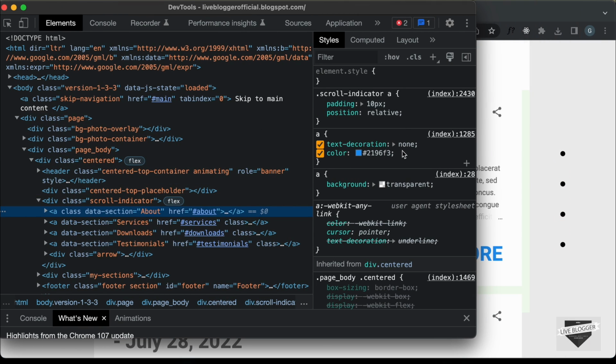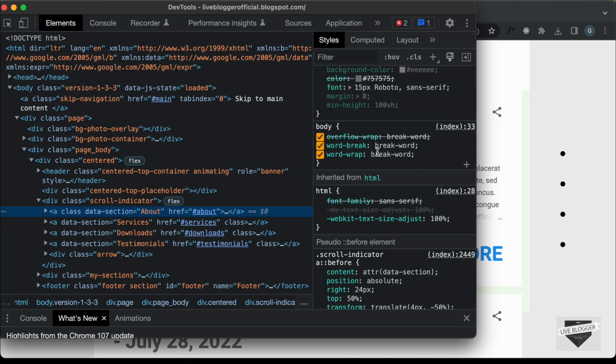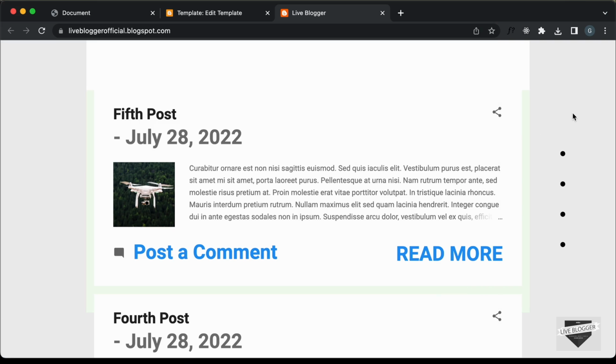And here on the right side, let's see whether we have any CSS property added by the theme. So let's scroll down. And here we can see we have word-break and it is set to break-word. So we have to change this to normal. Now if you hover over this, we can see that it looks alright. So we have to set the word-break to normal.